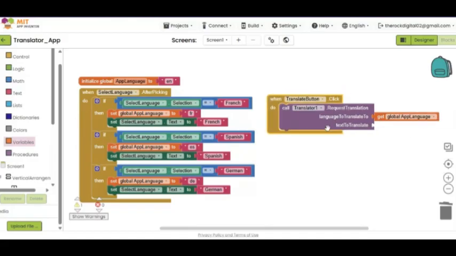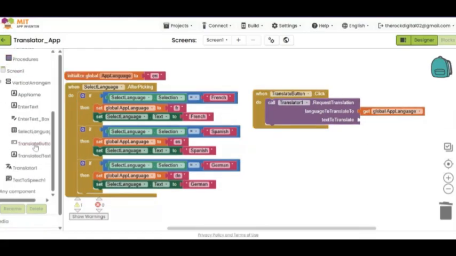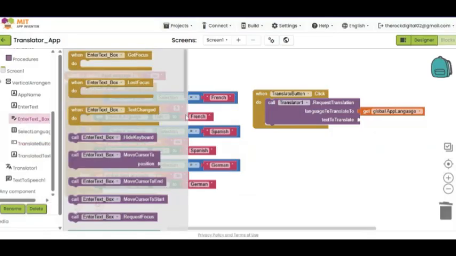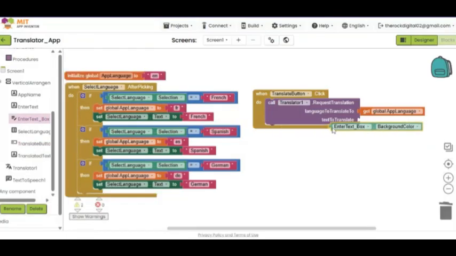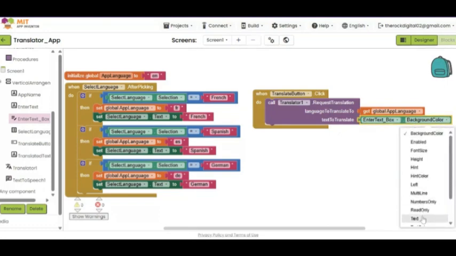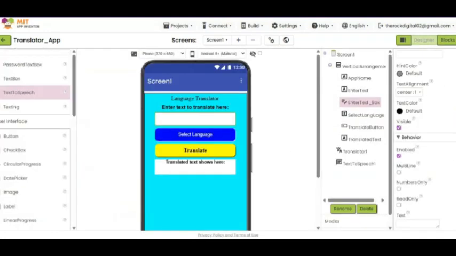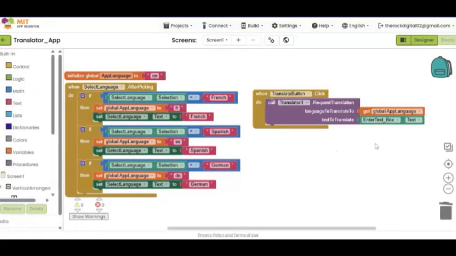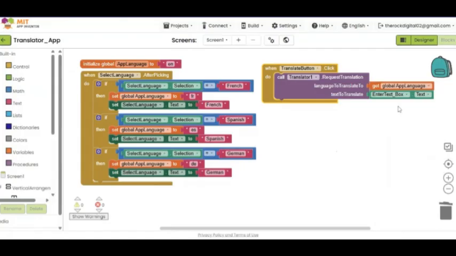Okay. Next one here says the text to translate. To enter text, we drag that and drop it. Instead of background color, we say what? Text. So what will happen is it will go to this box, get whatever text is there, and show us the translation right there. Now with this, it has translated the language or the text or whatever you type into the language you have selected, but then you can't see it anywhere or you can't hear it.